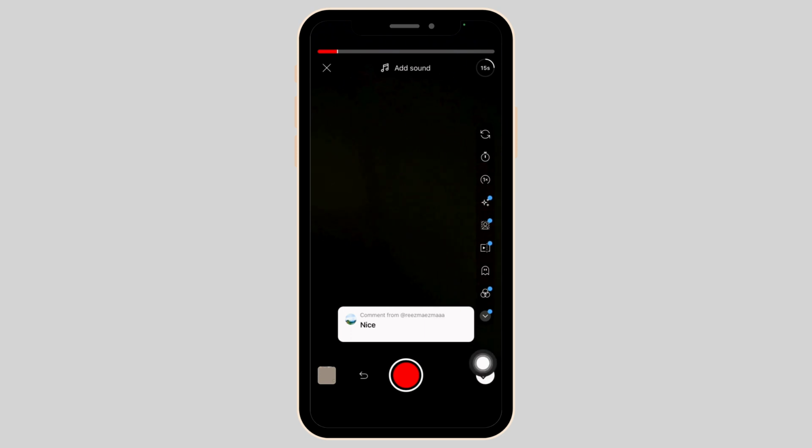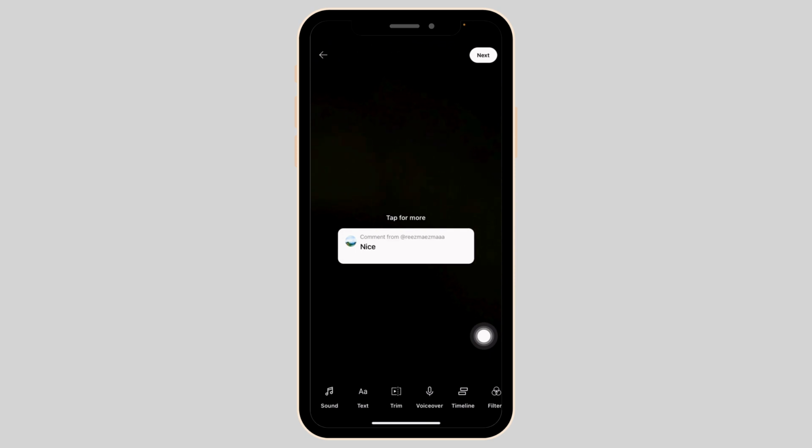Once you do that, you can click on this icon. At the bottom you're gonna find different options. You can use these options to edit your video. Once you are done, click on next.